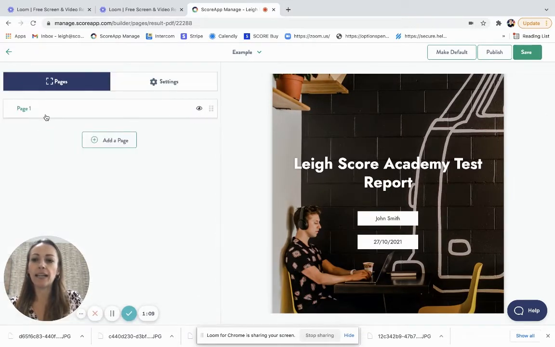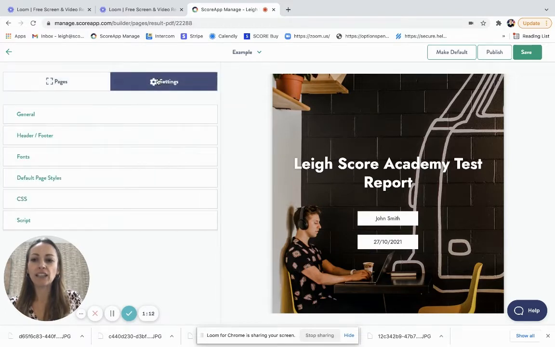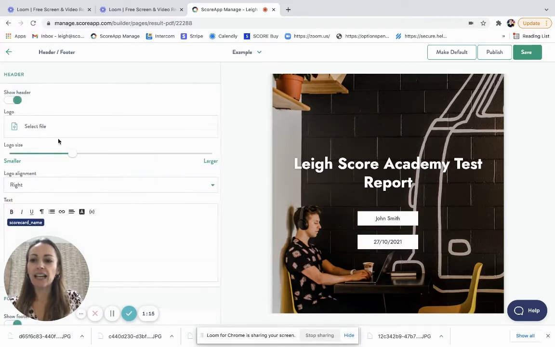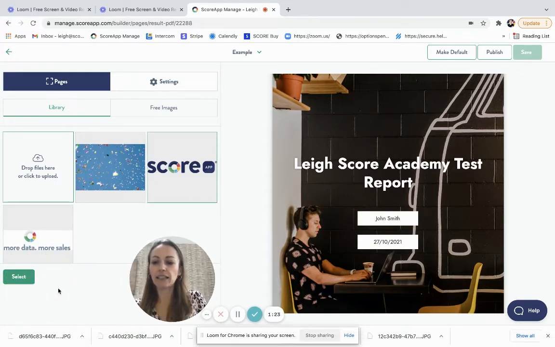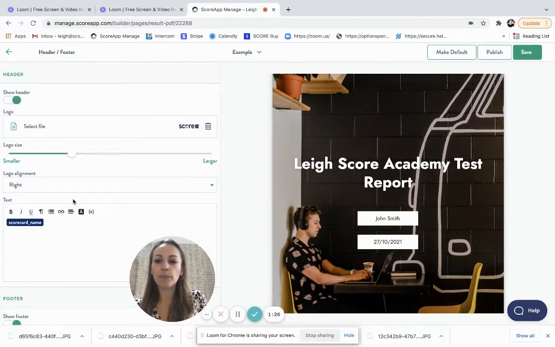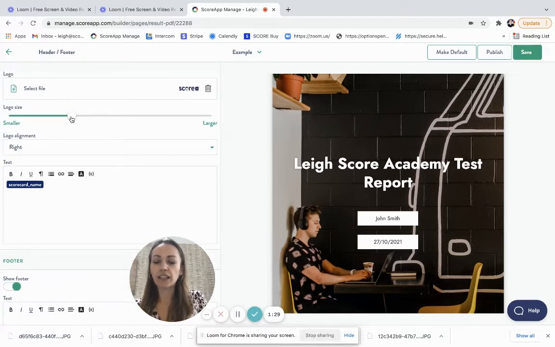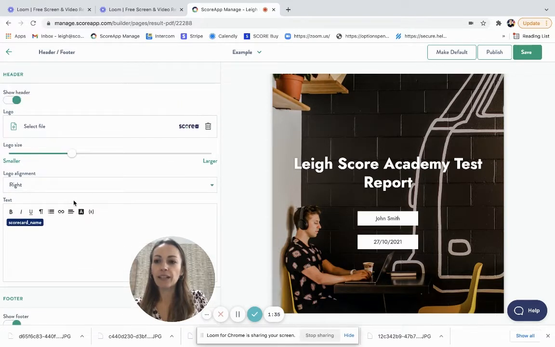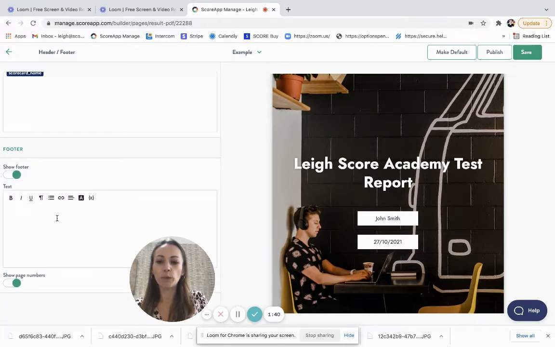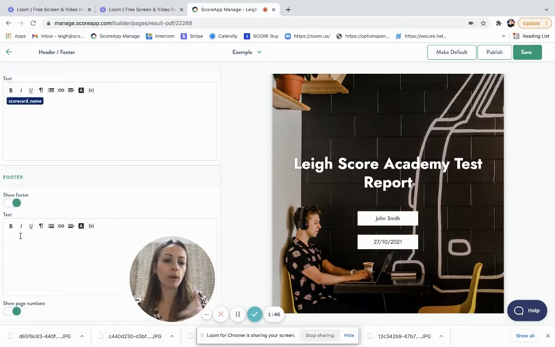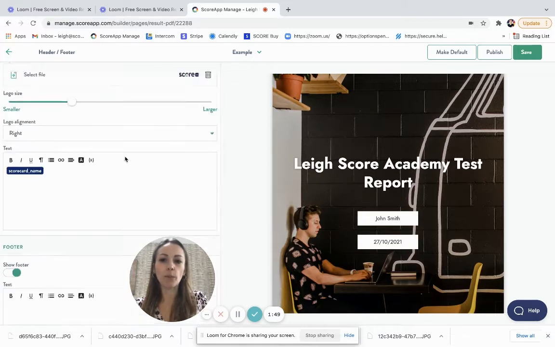1 in my list. Before I go any further, I'm just going to head to my settings and select header and footer. So I want to show a header, and I can upload my logo and then just select that. And I can also increase and decrease my logo size, choose where I want to align the logo, and also include the scorecard name. And you've got some footer options there as well, and an option to show the page numbers. So generally in the footer, you might want to put your web URL, for example.